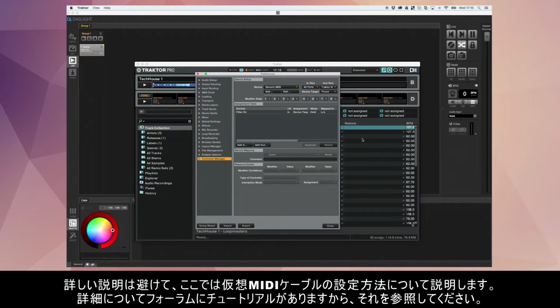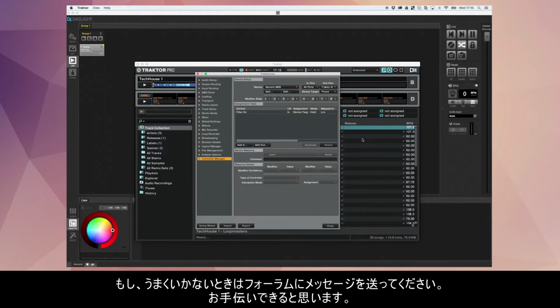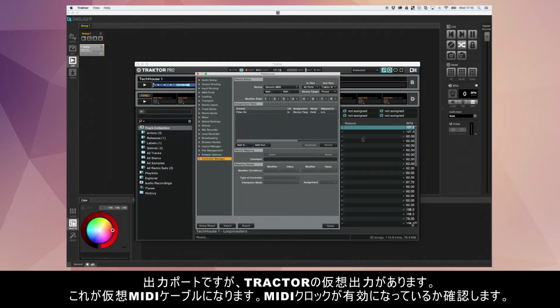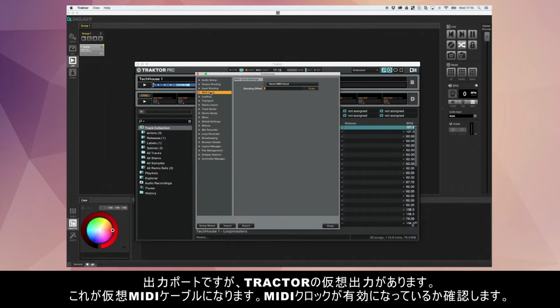I'm not going to go into too much depth now onto how to set up a virtual MIDI cable, but we do have tutorials on how to do this. And if you're getting stuck, just drop us a message on our forums and we'll be more than happy to help out with that. So if we head over to output port, we've got this Traktor virtual output, which is a virtual MIDI cable. We better just make sure MIDI clock's enabled as well. Here we go.